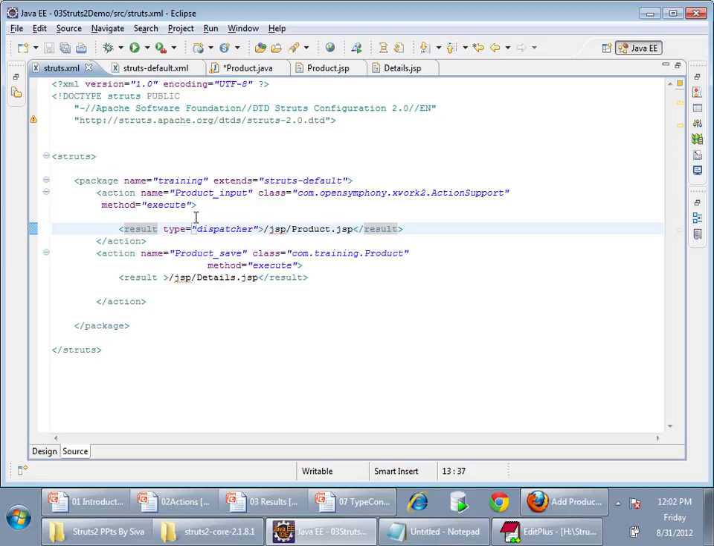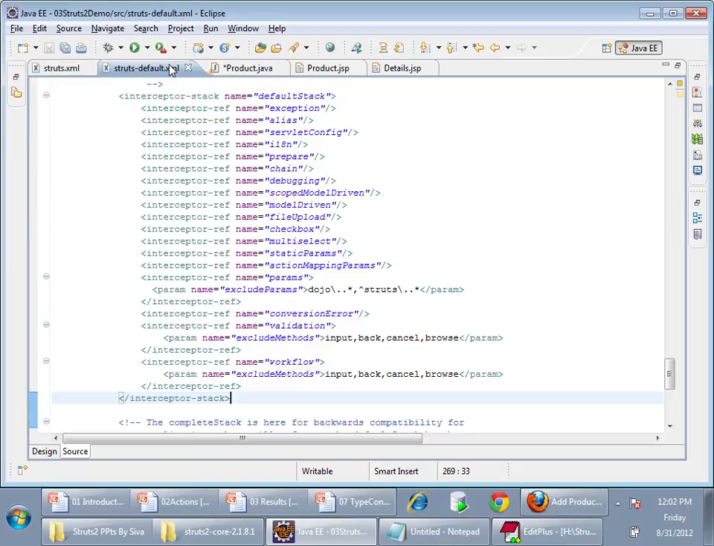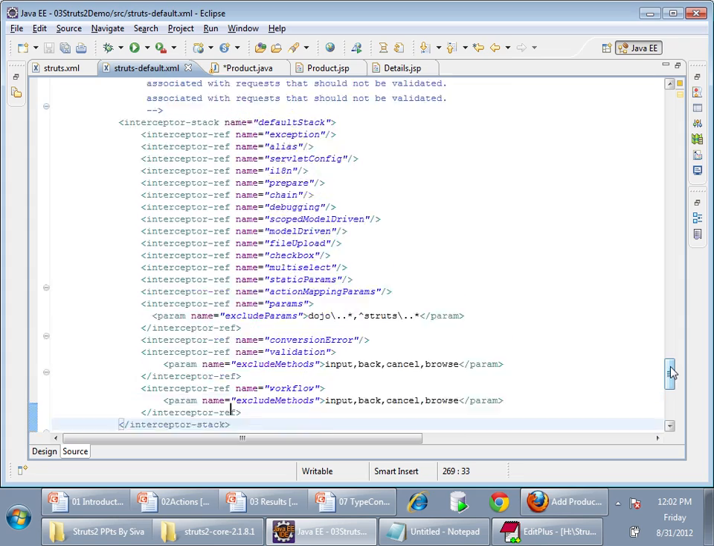It can be redirect also. Type is equal to redirect hyphen action. There's one result type. What will happen if I say redirect? It will be redirected to the JSP. So whether you want to forward or redirect can be decided by the type attribute. The default type is dispatcher, right? So whatever result types you are using here should also be declared. Where are they declared? Just I'm going up.